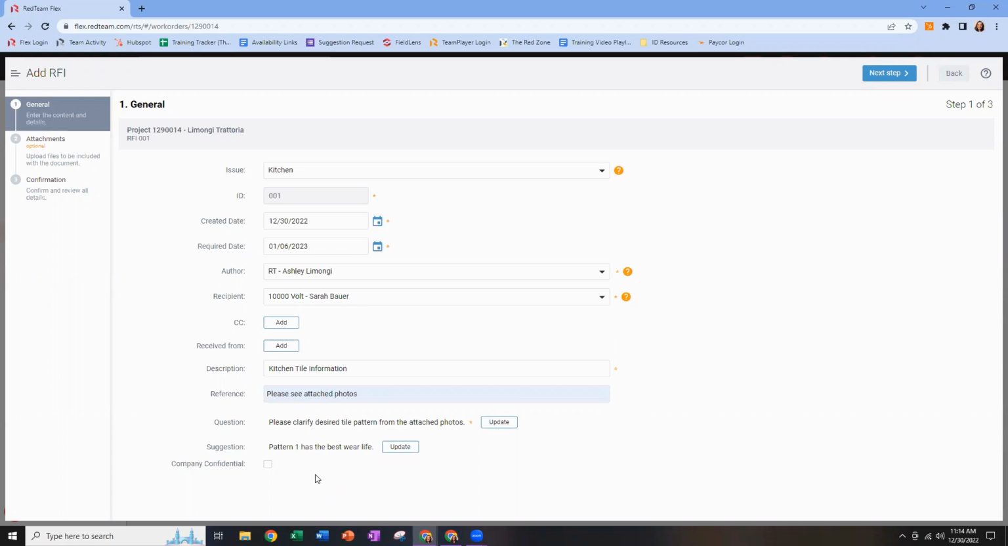That allows me to keep certain topics closer to the vest and not have to share those on reports with my customer. You can also indicate which of your employees has the permission to view company confidential items and which employees do not. So I'm going to pause here. I know there's a lot of information in this field. Any questions at all so far?